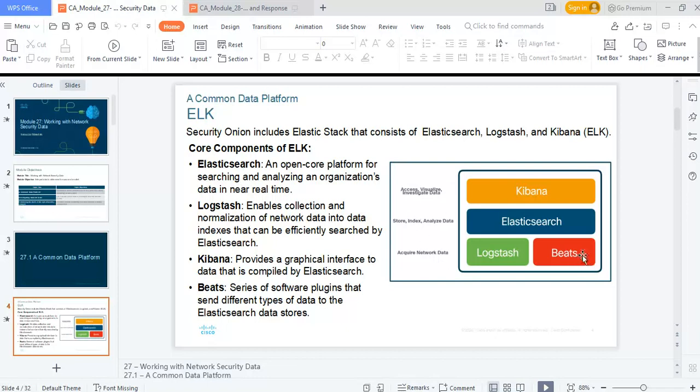Same thing for Beats: a series of software plugins that send different types of data to Elasticsearch, the search data store. Then of course Elasticsearch is what stores all of that analyzed data. Then Kibana does the visualization. Like I said, Kibana is used in several aspects by data analysts. You could use this for network monitoring, or for basic data coming from the web or from the cloud.